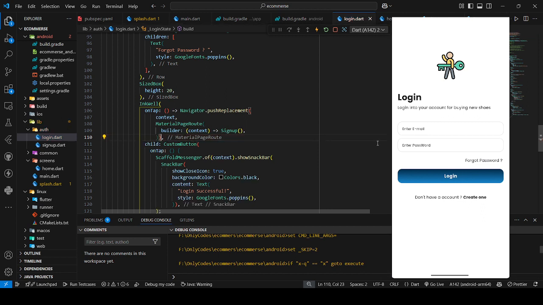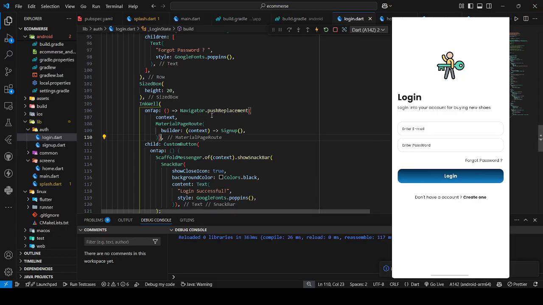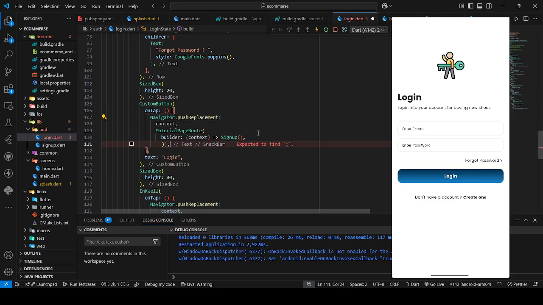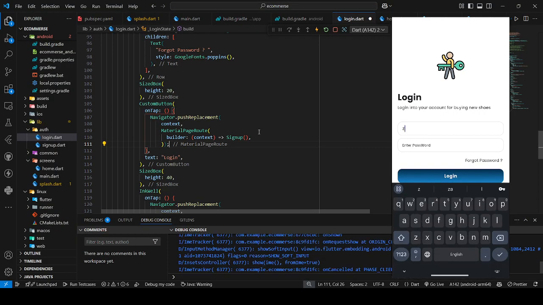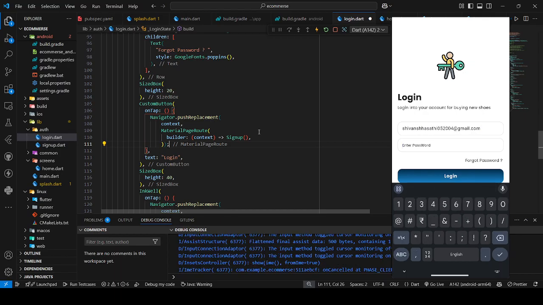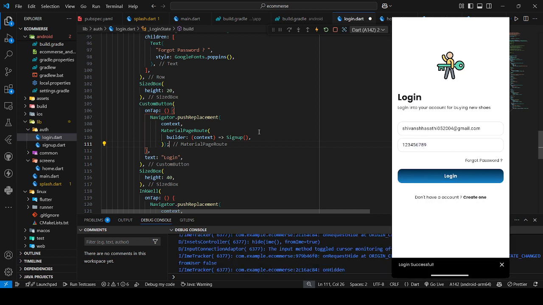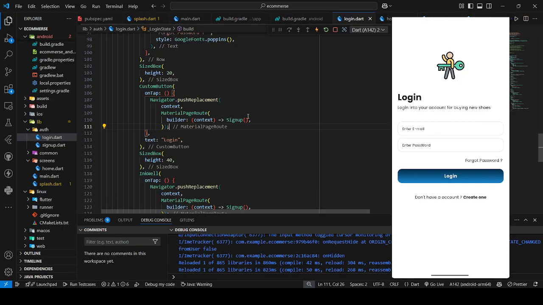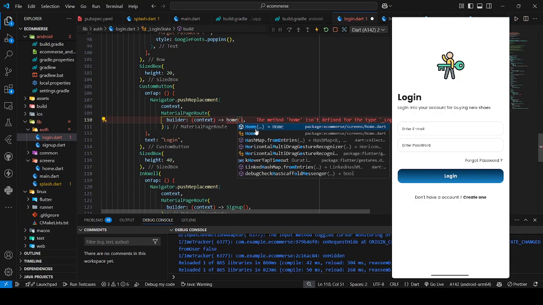Perfect. Let's hot reload this, and as you can see, I think we have to rebuild that. Move this widget, and you can also type in login. Perfect. So what we can do is just put our email over here and enter login. Perfect. Now the login is successful. I think we have, okay, we are going to the sign up screen. I think we have to replace home over here.